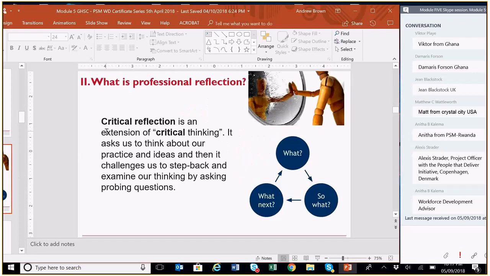The next thing I'd like to do is to talk about 2 professional skills. One is professional reflection. Now, a lot of us are so busy in our day-to-day work doing the tasks required of us in our job that we very rarely stop and, if you like, stand outside of ourselves to think about what we've been doing, how can we do it better, what our strengths are, what our weaknesses are, and what we can do to improve. Now, this process is called professional reflection or critical reflection, where we think about our practice and our ideas.